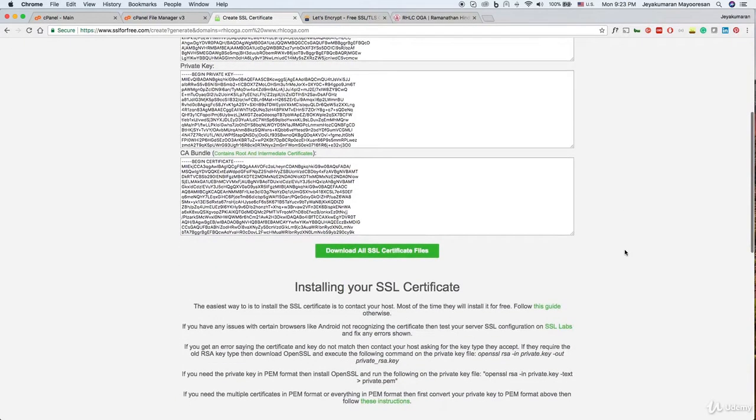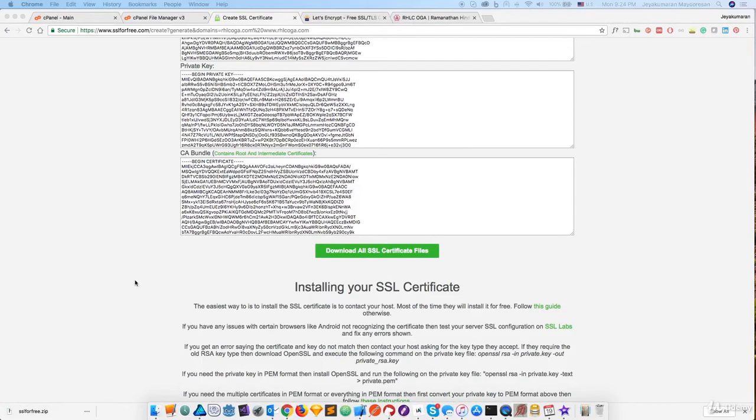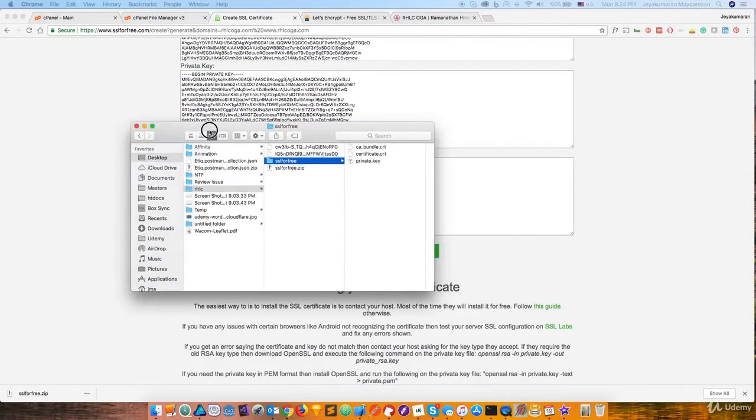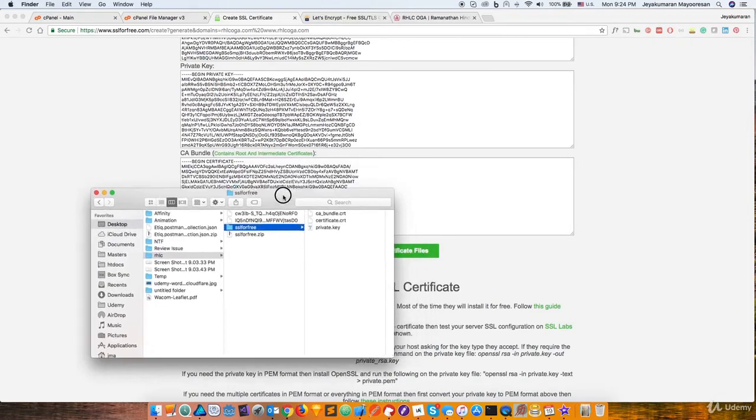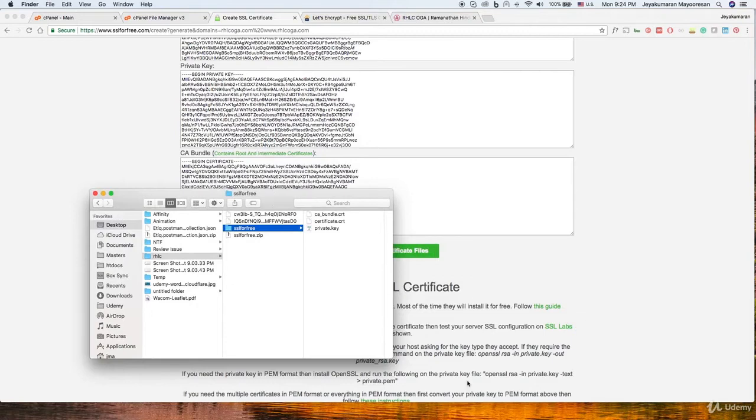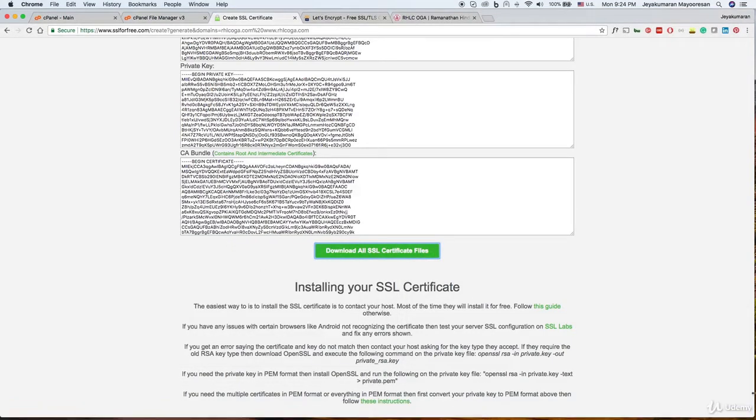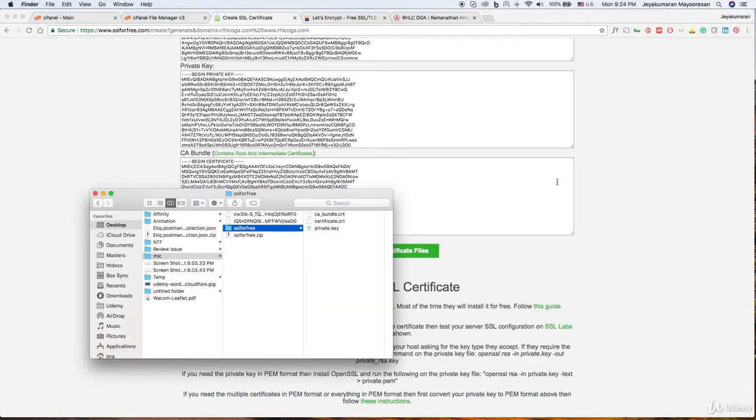Okay, come down and click on download all SSL certificate files, and I'm going to save it here. It might give you a warning, but don't worry. Click on skip. Now unzip it. Now we have the 3 files inside it, and we're gonna use these 3 files to do our magic stuff.